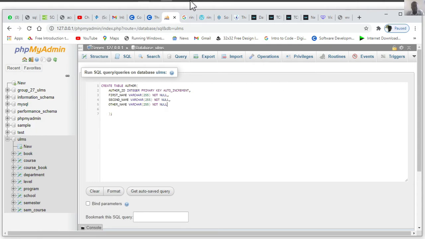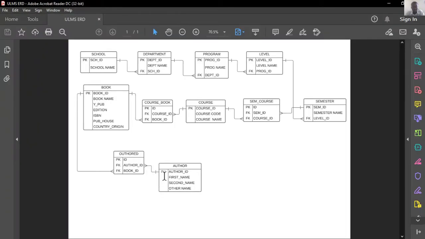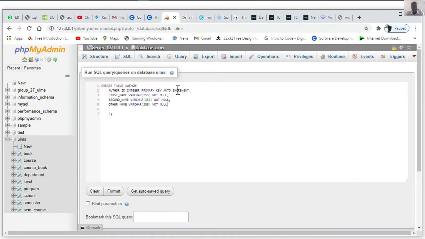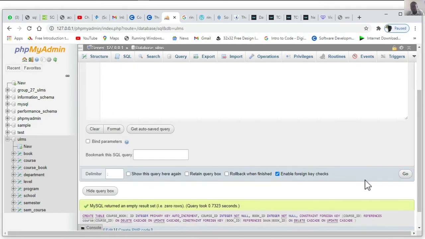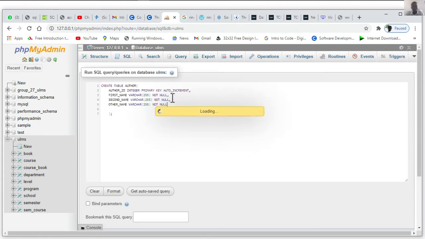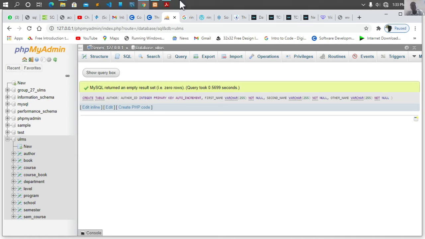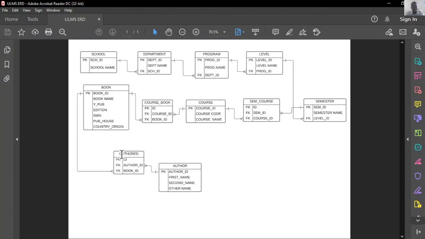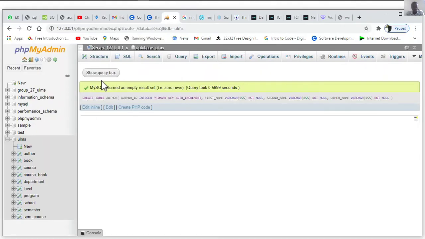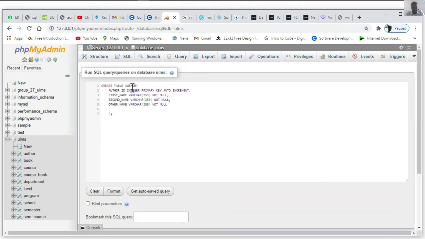Okay, I think that's all the attributes for the author table. So if there are no errors in the code, we click on go. Okay, so this table too has been created. And the next on the list is the authored table, which links to the author and the book table. So let's create it. I'm going to click on show query box and then modify the statement.